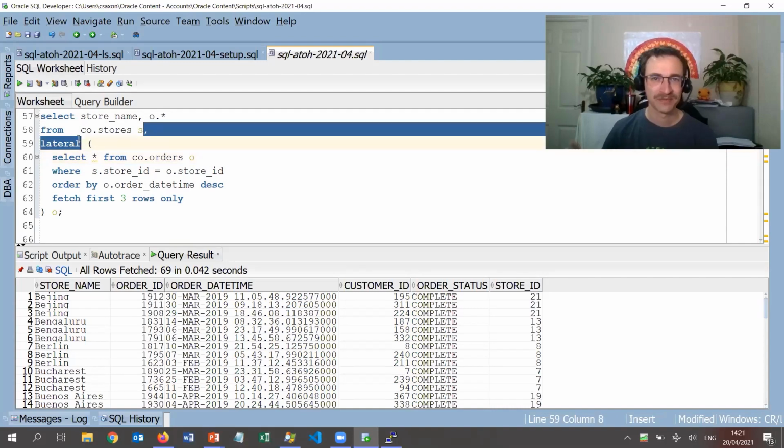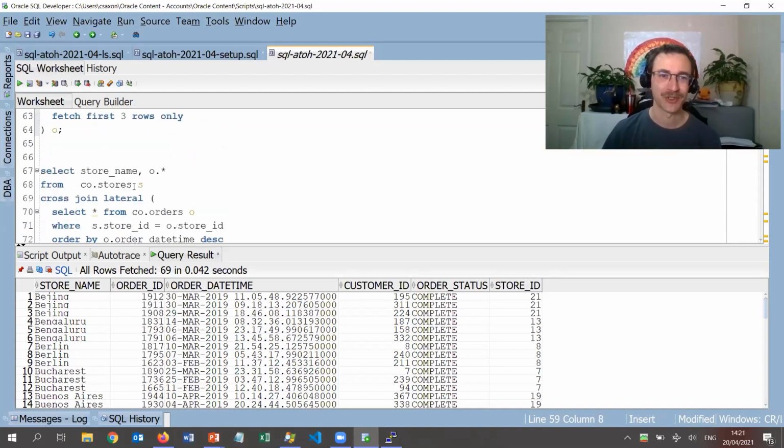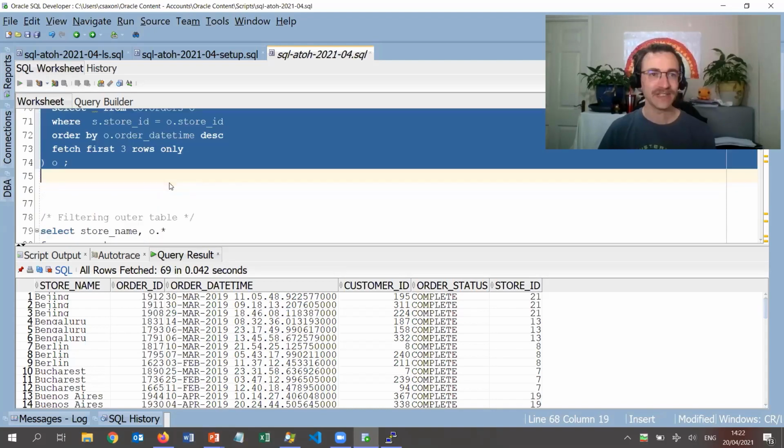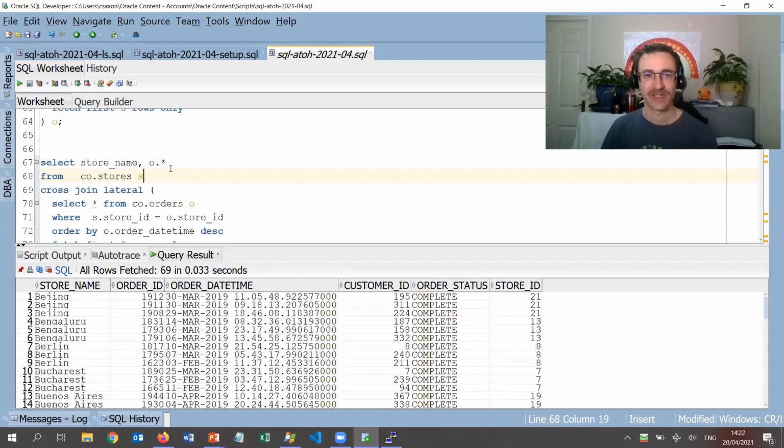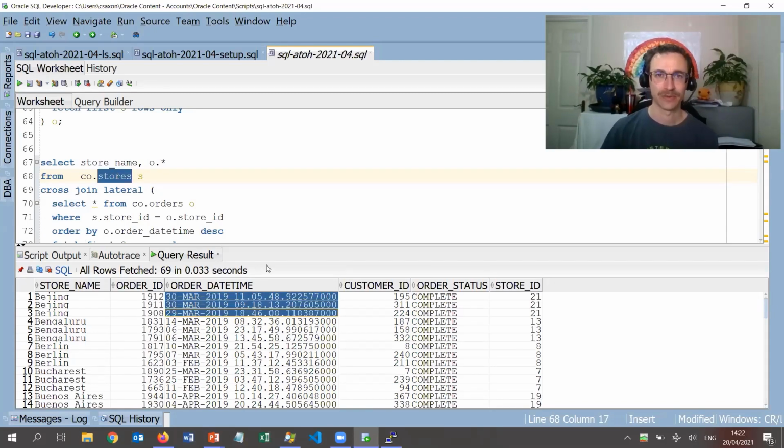I've used the comma syntax for joining them here. If you prefer the fully qualified join syntax, we could also have cross join lateral. So these 3 queries are exactly the same thing. They get stores and the 3 most recent orders from each store.